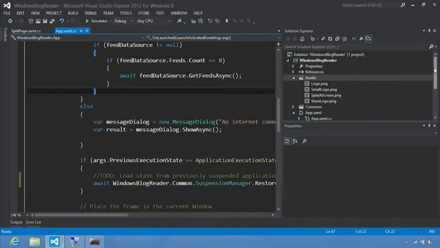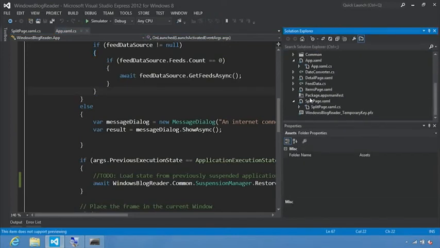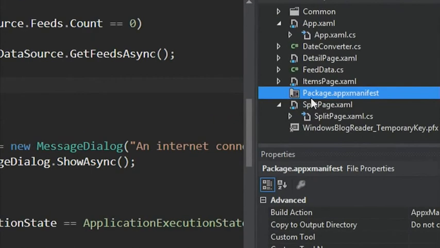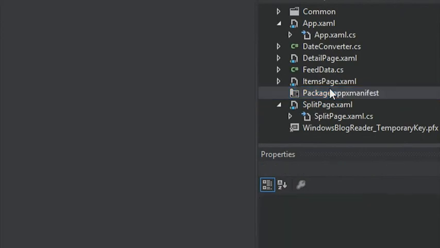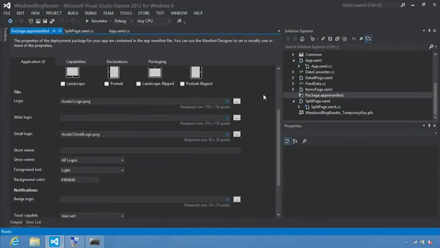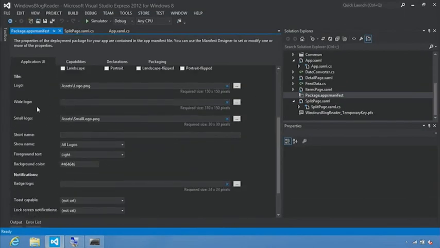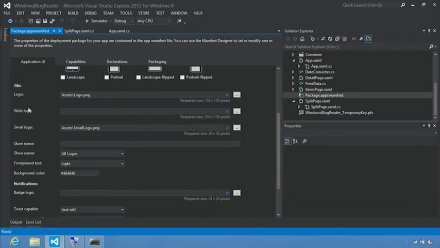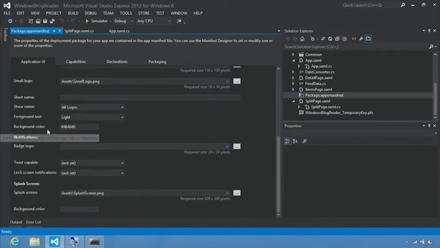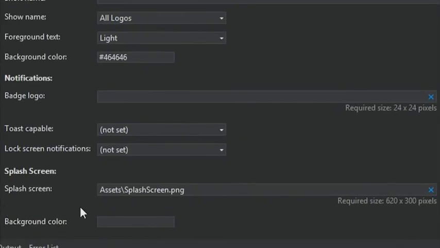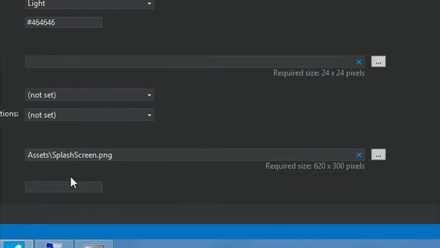The next thing you can do is scroll down in here and double click on package.appxmanifest to open that up. And if you scroll here, you see a number of different options for images, including logo, wide logo, small logo, and down here at the very bottom, we can set our splash screen and also our splash screen background color.